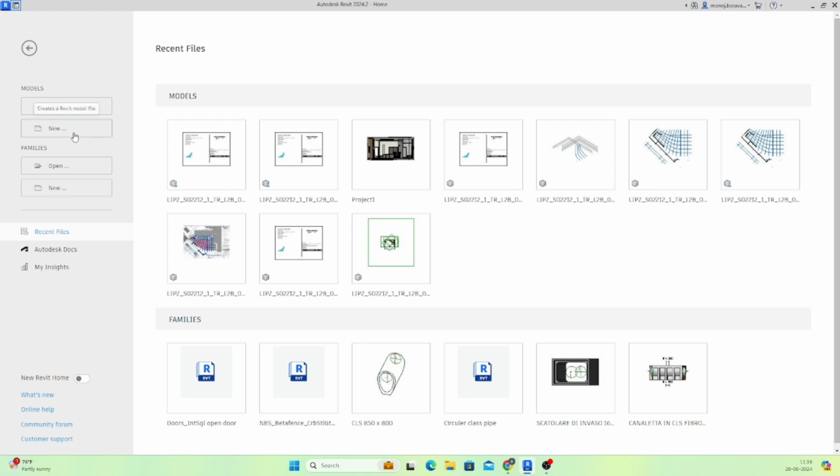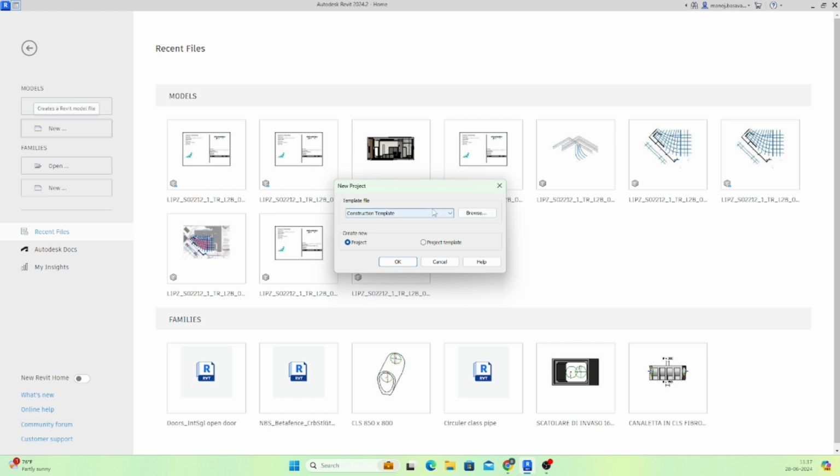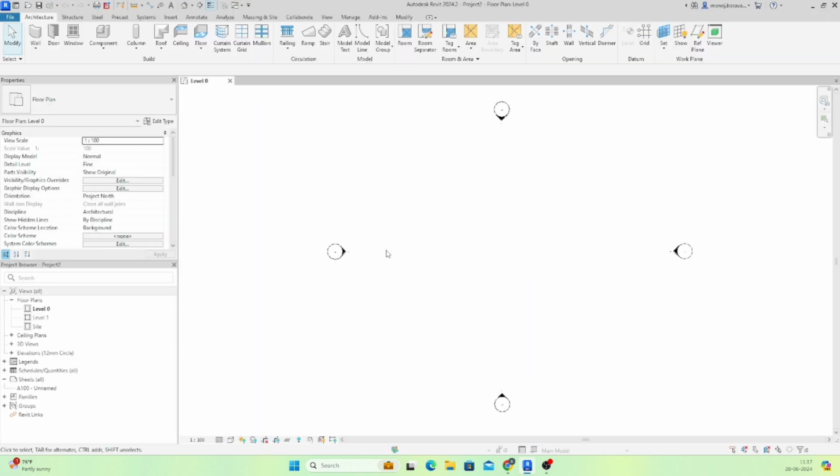For this, let's create a new project file using the architectural template. That's the most commonly used template in Revit. As we open the architectural template project, the first thing it opens to is level 0, and there are two levels that are pre-existing, except the site. Including the site, there are 3 levels.